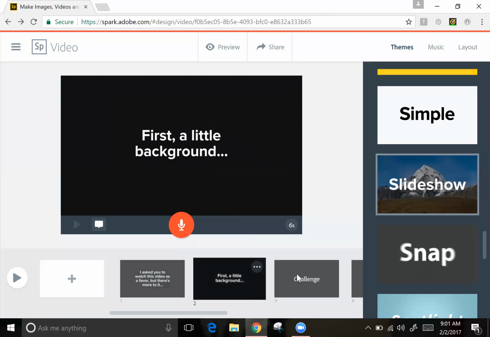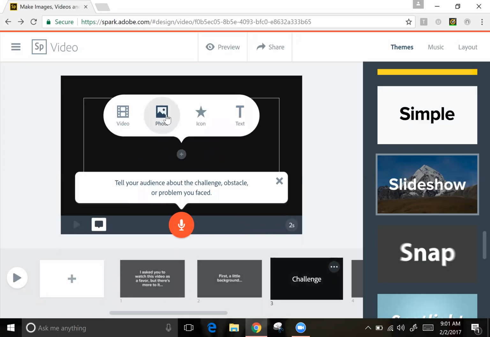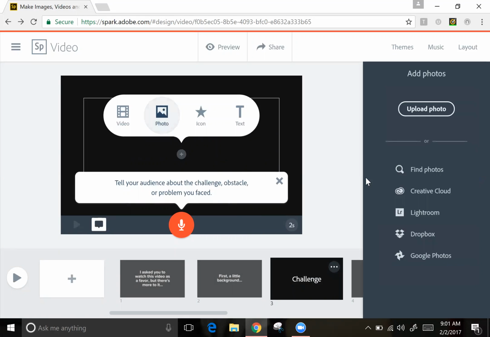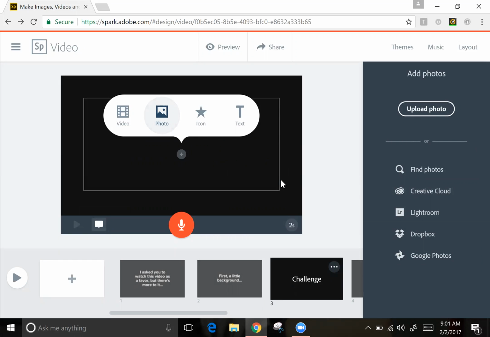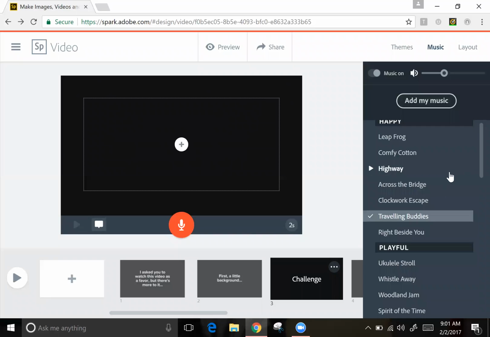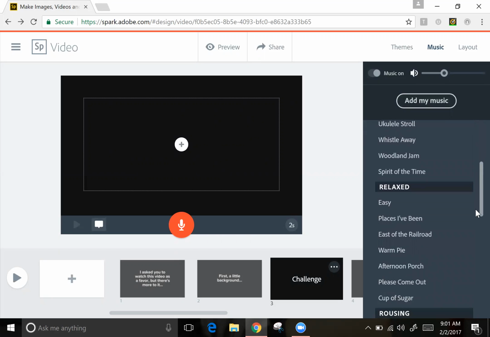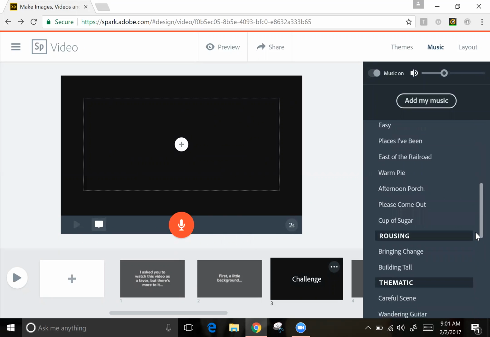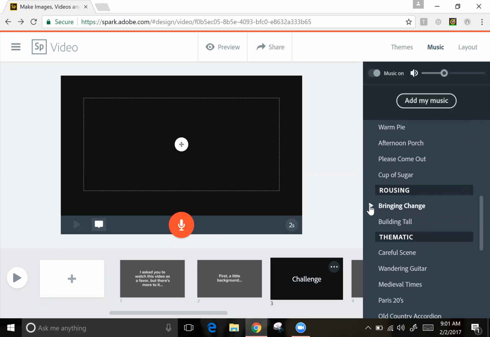And then you can put your image on here, right? So you upload your photo. You're going to let your words and your photo visually talk to the person, and then you're going to let your music set the emotional tone when you add your music on here. They've got a bunch of different options. If you want to go for an inspiring one, you may go for the happy music or rousing, like bringing change.